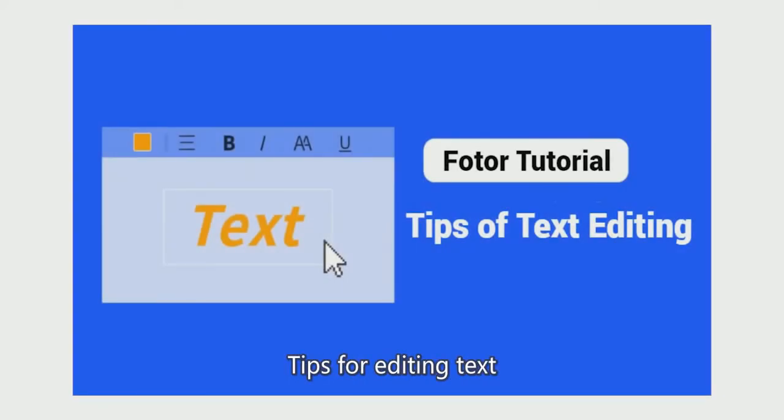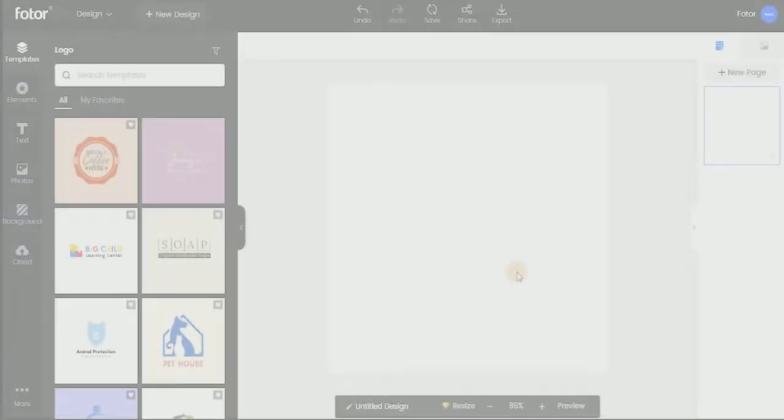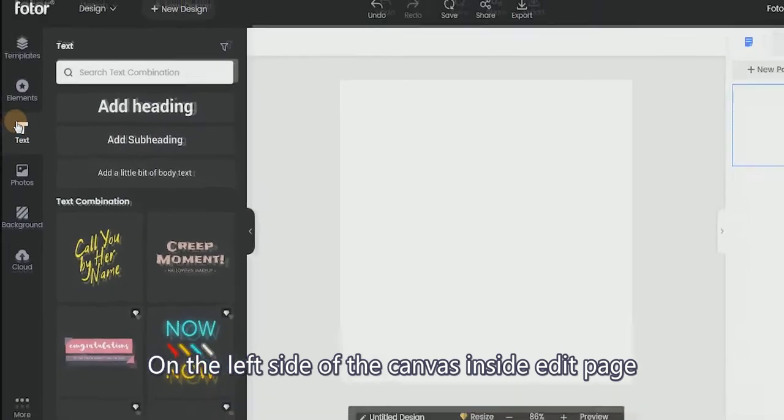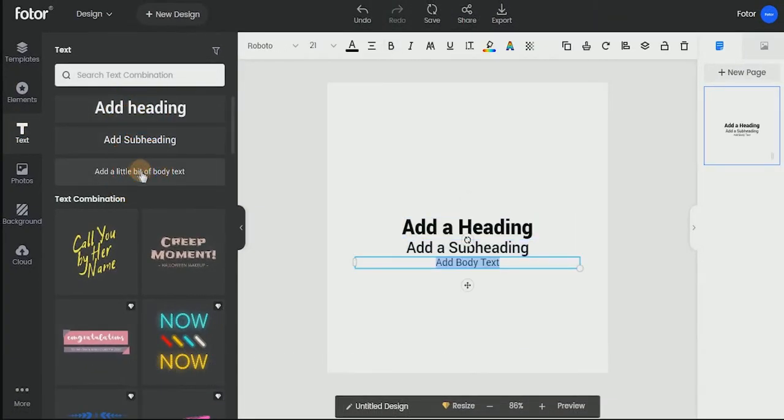Fotor tutorial, tips for editing text. On the left side of the canvas is the edit page. Click text to add a text box.